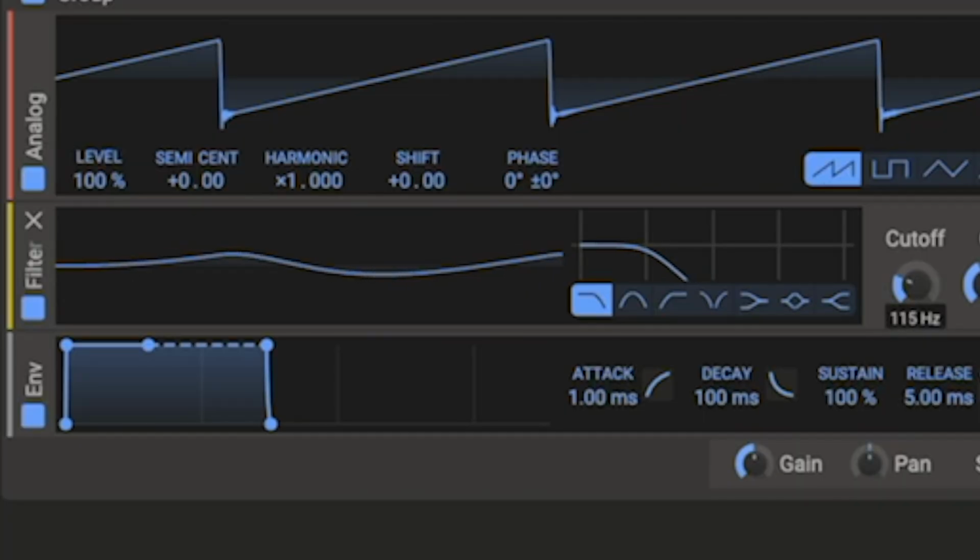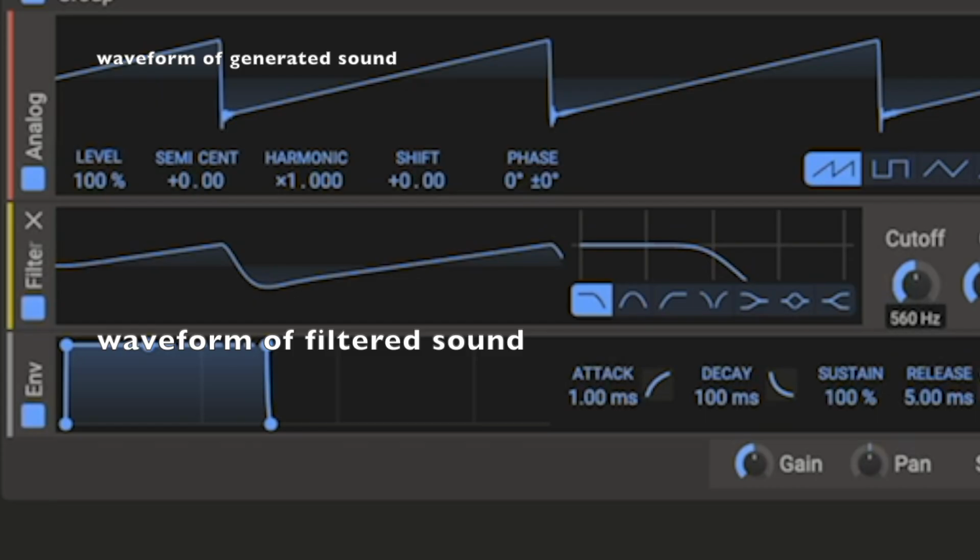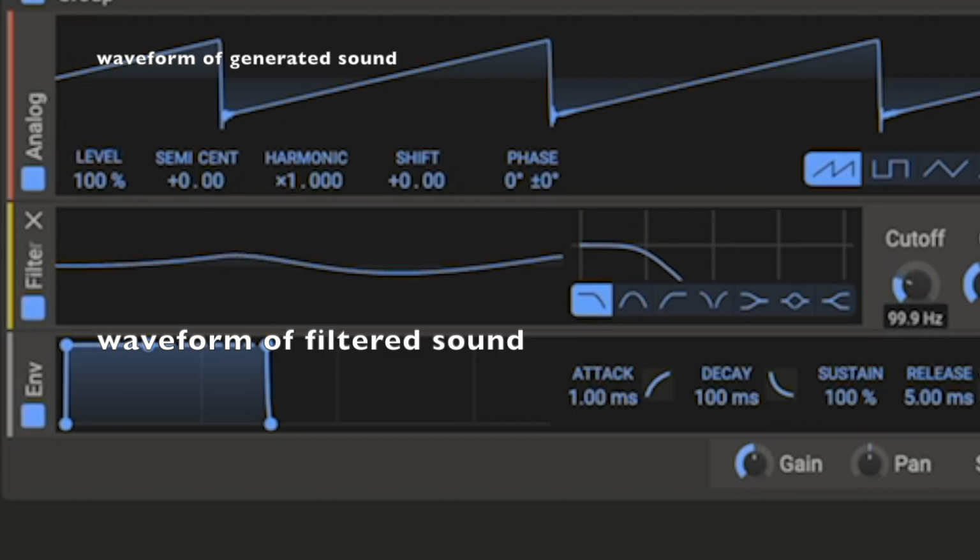Notice the larger window on the left showing a waveform graphic. With the cutoff set all the way to the right, it shows the sawtooth wave, which is what we have the oscillator set to generate. When moving the cutoff to the left towards the low frequency side of sound, the shape of the waveform changes in relationship to the frequencies that are being attenuated in the sound. This is the waveform shape of the newly generated sound as it passes through the filter.